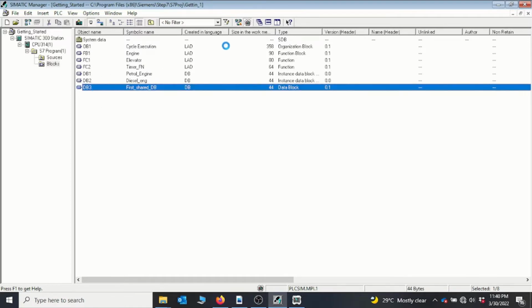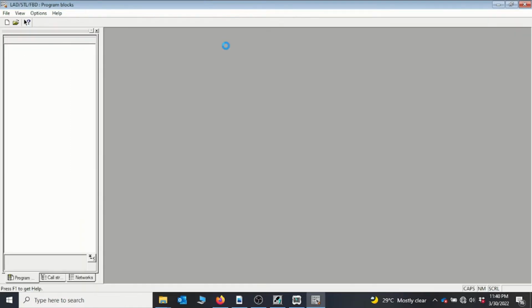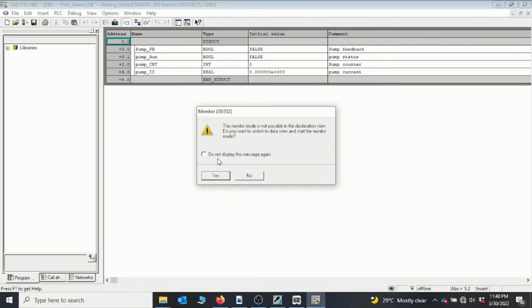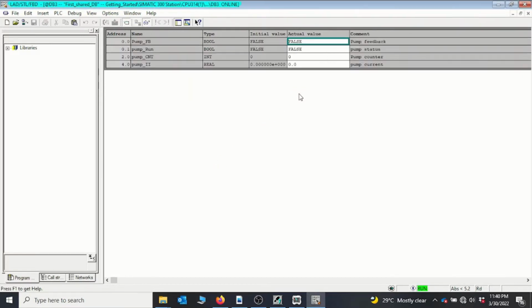And then let me double click. Now that the DB is in the PLC, we can monitor this particular DB. So I can go online also here and I say yes, I want to monitor, and we can see the actual value. So immediately we start writing data into this particular shared DB, we should be able to monitor those data in this particular actual value column.